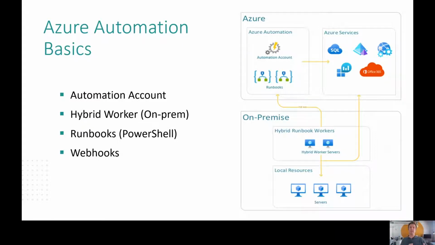Next up are the runbooks themselves. So these run PowerShell. You have the ability to call any PowerShell module you want within here. So at the automation account level, you can add modules that you get some out of the box. And then there's also, if you have any custom ones or really any from anywhere, you can import those into your Azure Automation account.